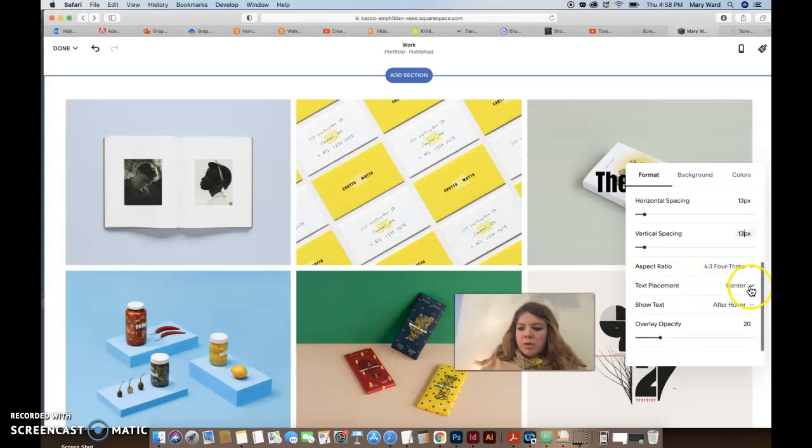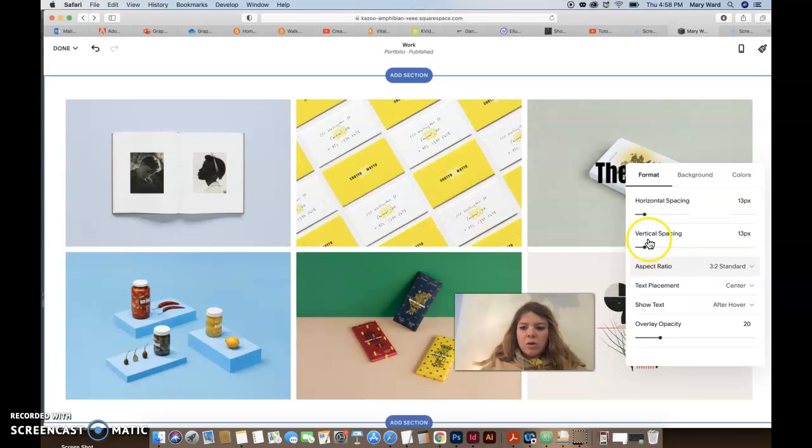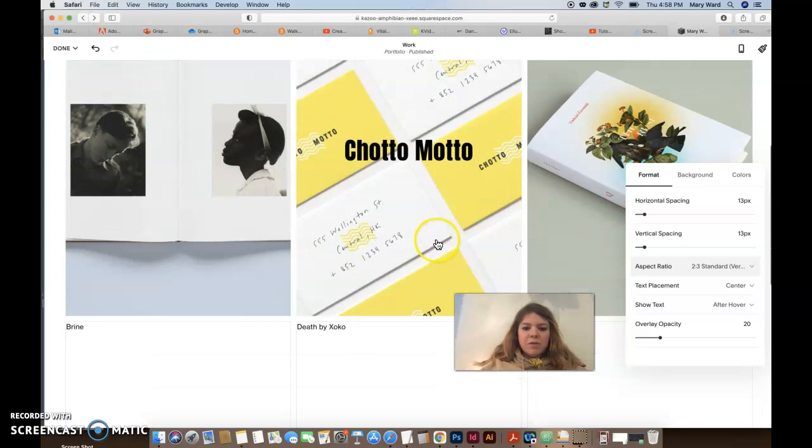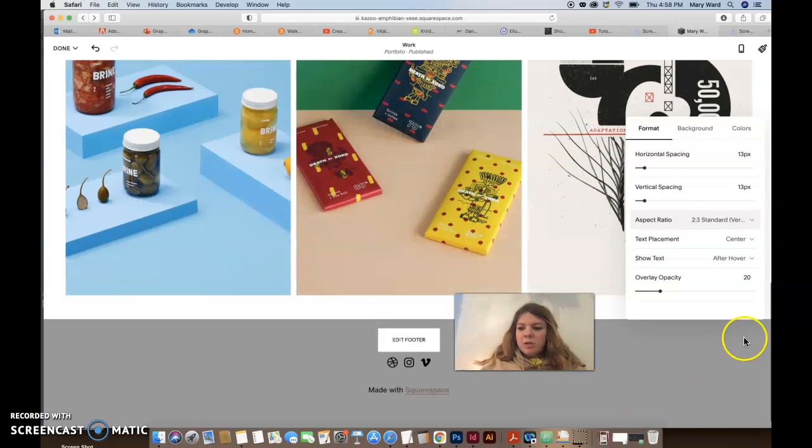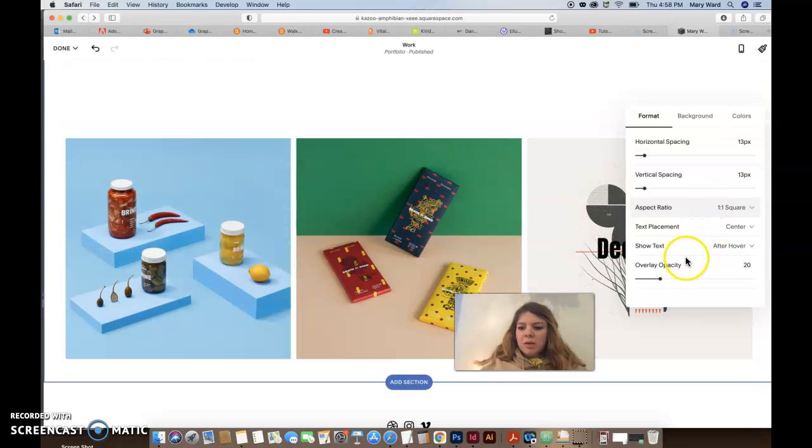Change the aspect ratio, which I'm not quite sure what that's going to do. Oh, okay, so it just changes the kind of the size of the images, and that might depend on what kind of images you're bringing in. Text placement over the top here, you can do left, mobile left, but we'll leave that on center.